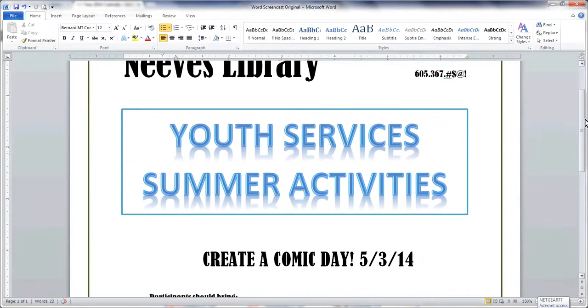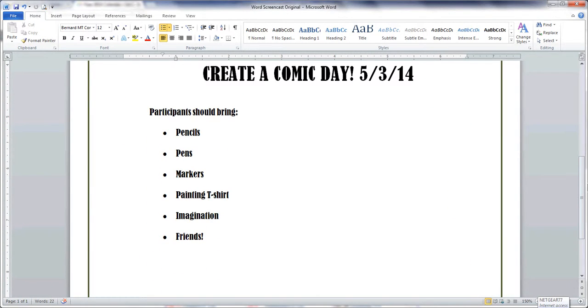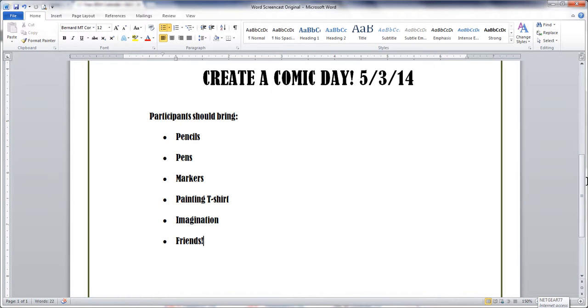I'm going to scroll down the page here. Here we have a flyer for their upcoming Create a Comic Day on May 3rd. And participants will need to bring these items. There's nothing wrong with this bulleted list. I think it looks very nice. But I do want to show you, for those that maybe don't know the finesse part of Microsoft Word, this program can do so much more than we ever take advantage of. So I want to show you how to sort this list into alphabetical order.